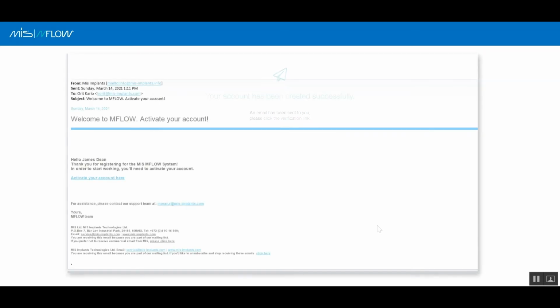You will receive an automated email confirming your registration. Once the mFlow team connects you to your mCenter, you will be prompted to activate your account and log in to mFlow to start submitting your orders, using your email and password.